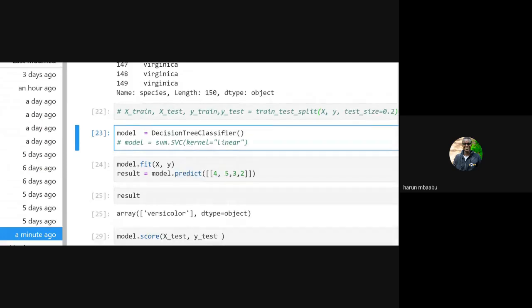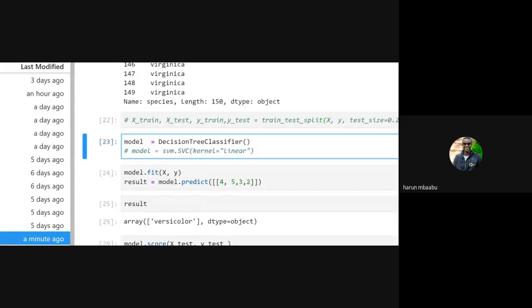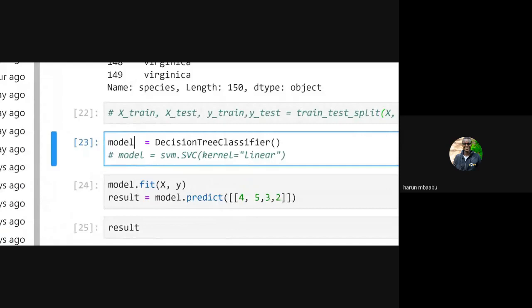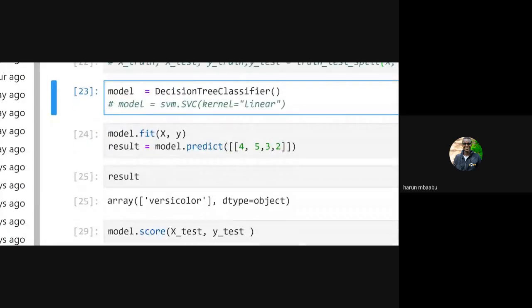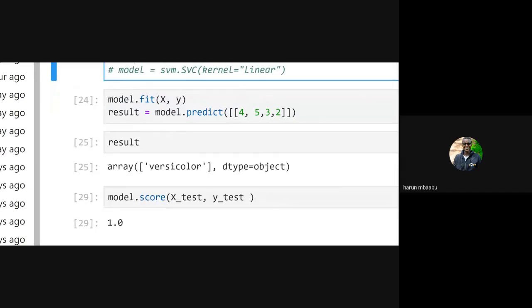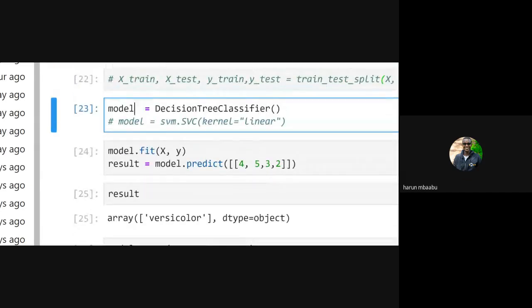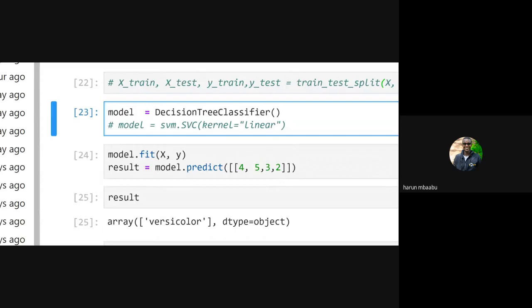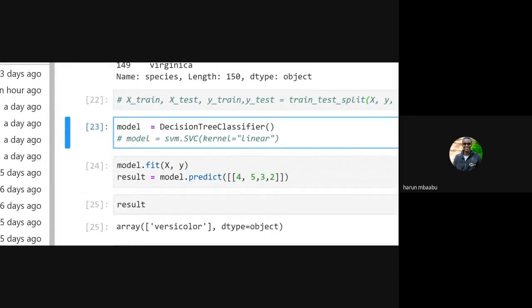So you can see, after I made an instance of my decision tree, the first thing I did was make an instance of the machine learning algorithm that I have. That is DecisionTreeClassifier. I have made an instance of my learning algorithm that I will use. Then the next thing I do, I fit my data.